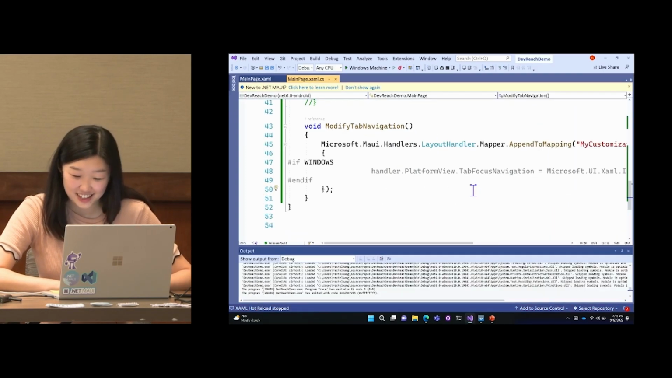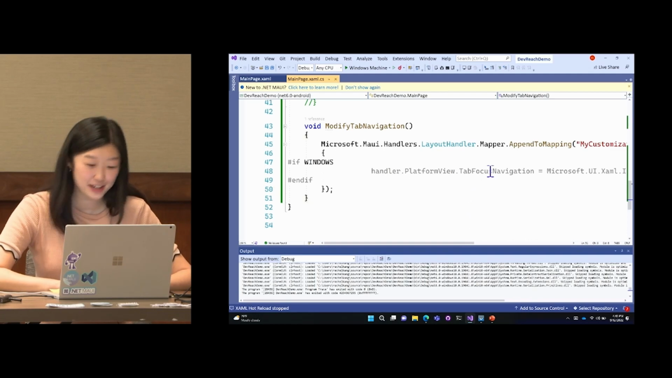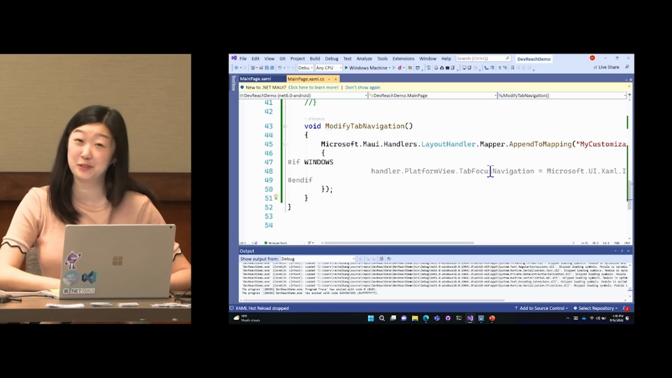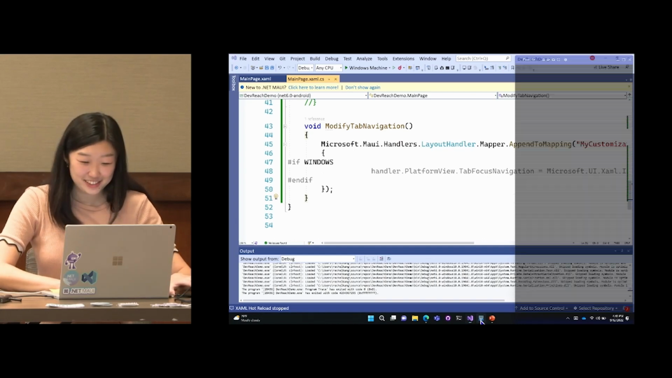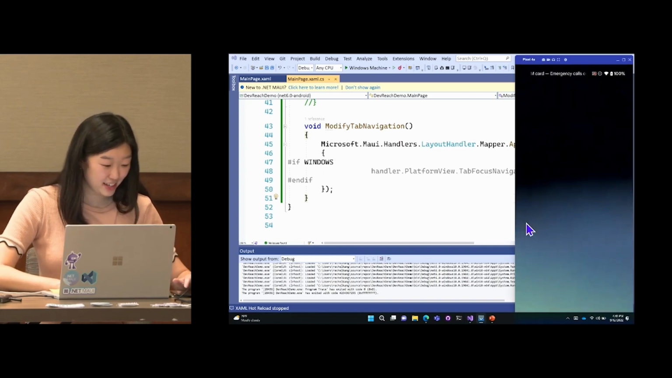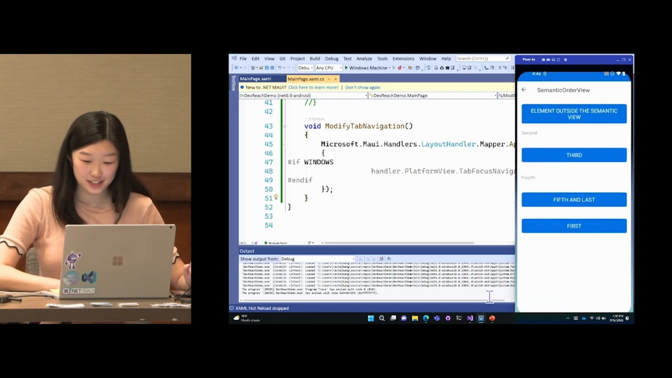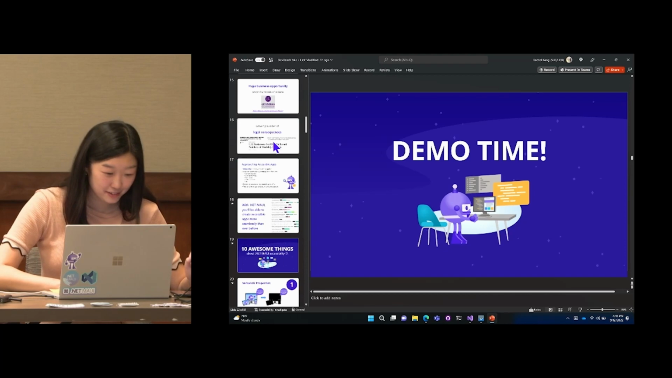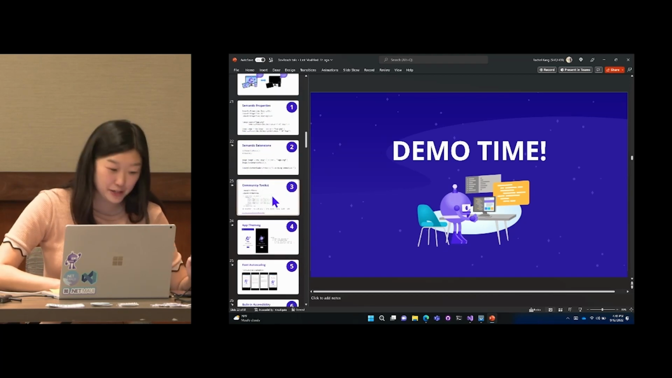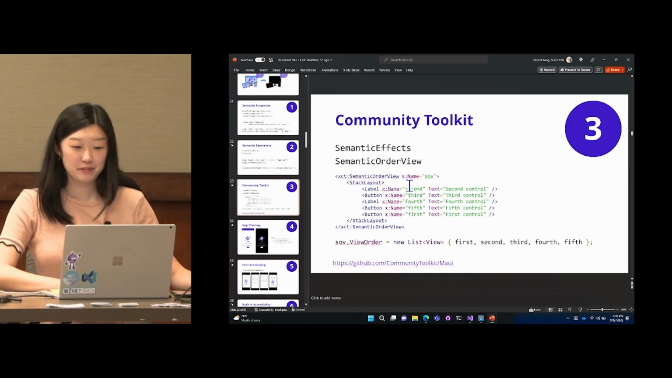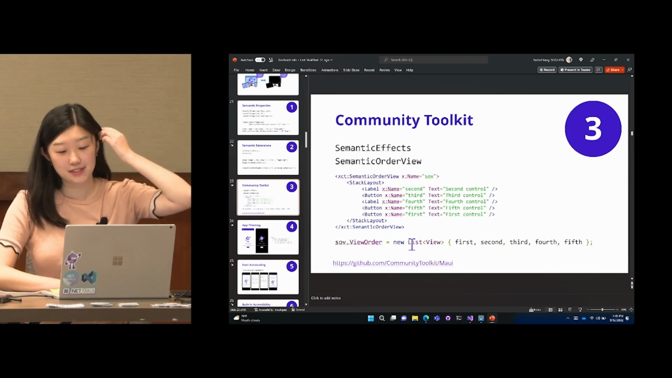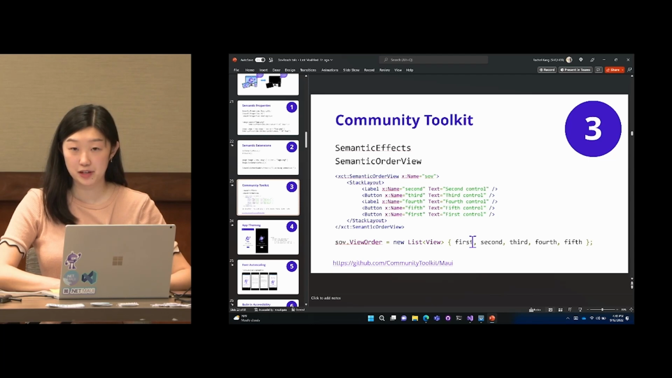Alrighty, I think I have some time, so I want to show you the semantic order view thing that I mentioned earlier with the community toolkit. I have it here on Android. I'm going to go back to that slide so we can remember exactly what I was talking about. So I mentioned that we have in Community Toolkit a semantic order view that allows us to indicate the order in which we want the controls to be read aloud.